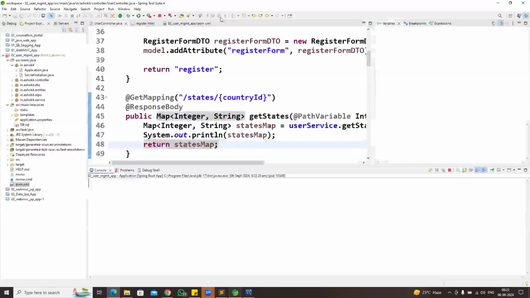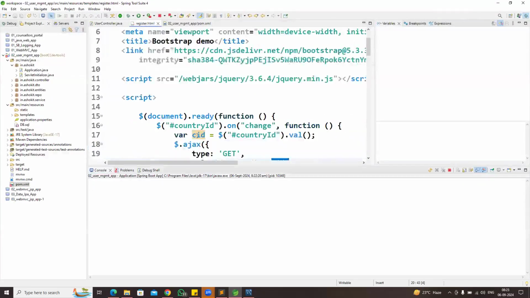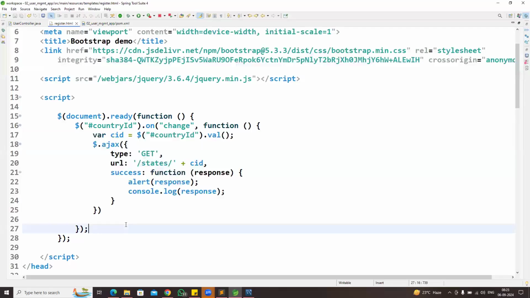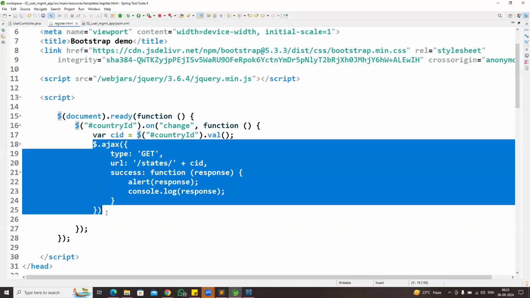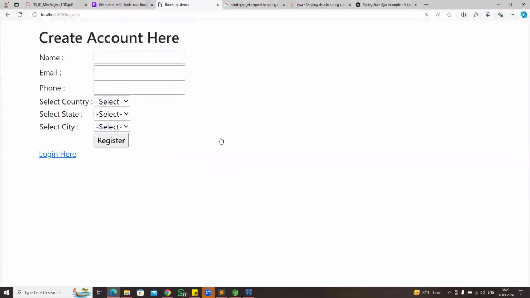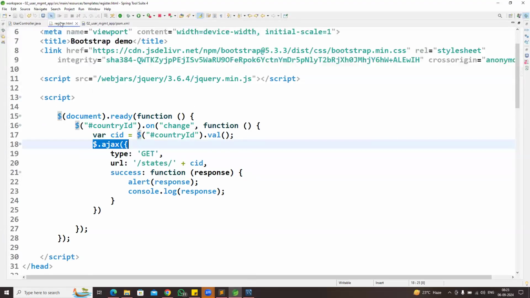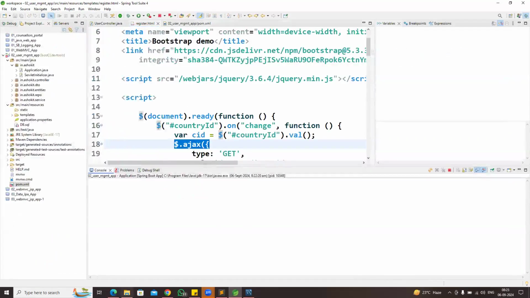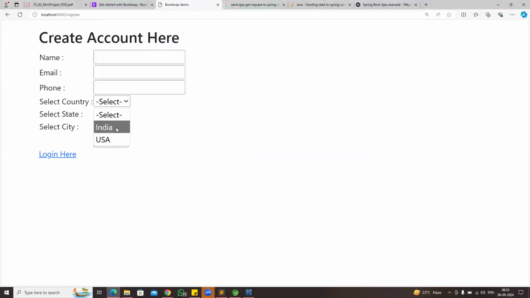According to my logic, if you change the country ID in the drop down, then only the AJAX function will execute. What is the logic in the AJAX function? This AJAX is used to send an asynchronous request to the server without reloading the page. The end user will not know that a request is going to the server. Currently, my console is clear.